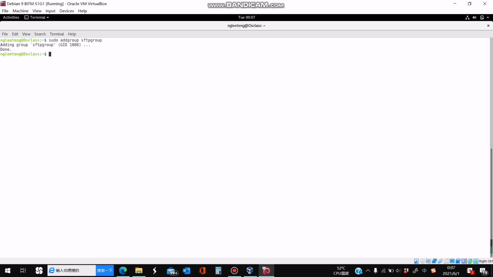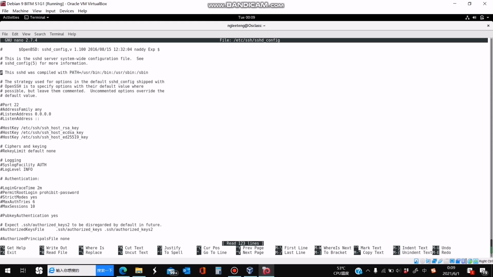We need to edit the main SSH configuration file, sshd_config, so we can enable login directly as root. So we will run the following command: sudo nano /etc/ssh/sshd_config to modify the SSH configuration file. Oh, I forgot the space. Okay, now we can edit the text.